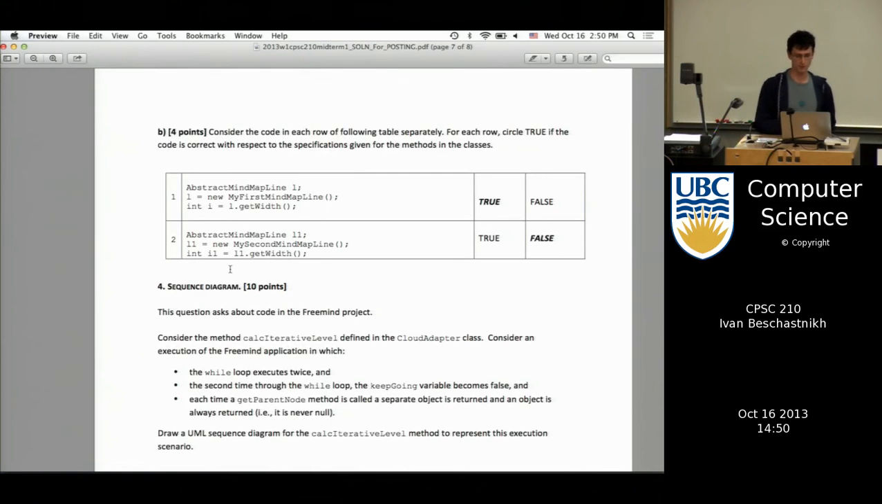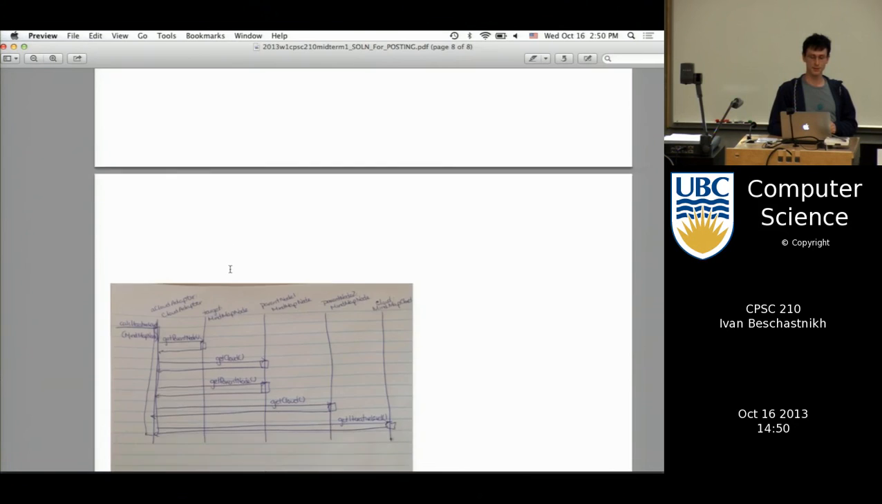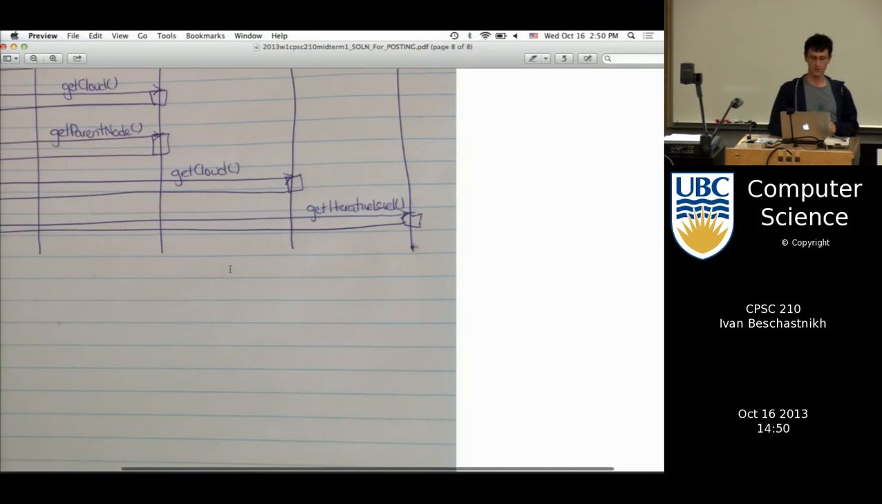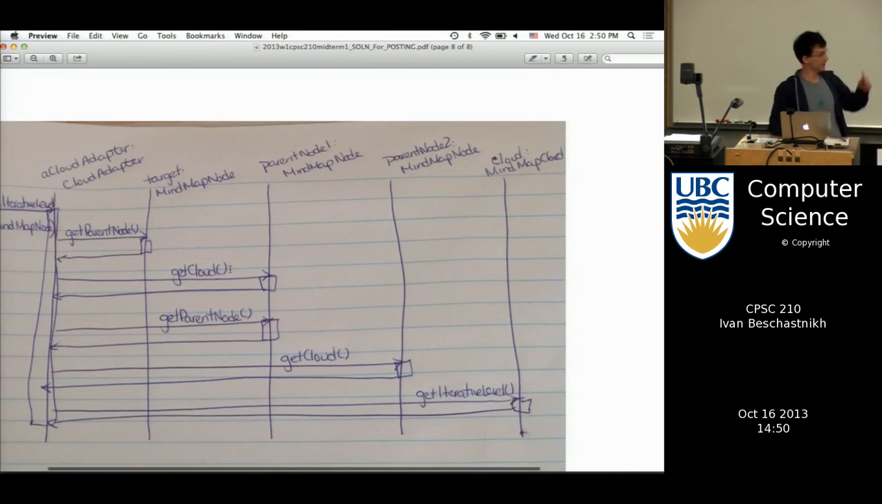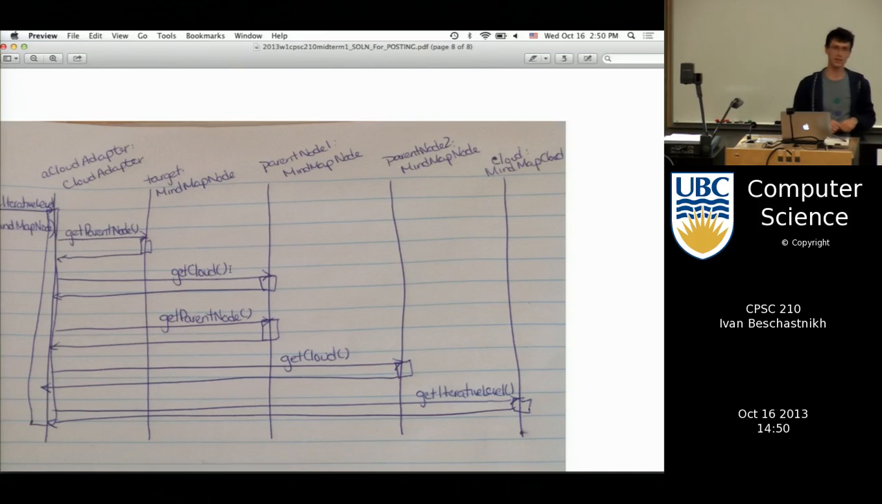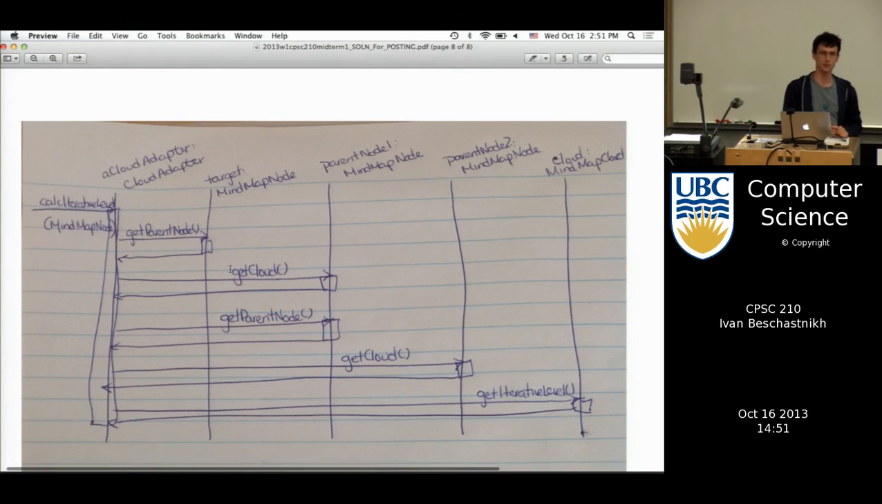B involved thinking about substitutability. So it's precondition, postcondition stuff. So it's just very straight up application of that rule. And then the final one, the sequence diagram, is pretty straightforward as well. You had lifelines, so we needed to make sure that you could reason about how many lifelines there are, one per object, and that you're making the right calls for each object. Right, so again, it wasn't any more difficult than the stuff we did in the last class.